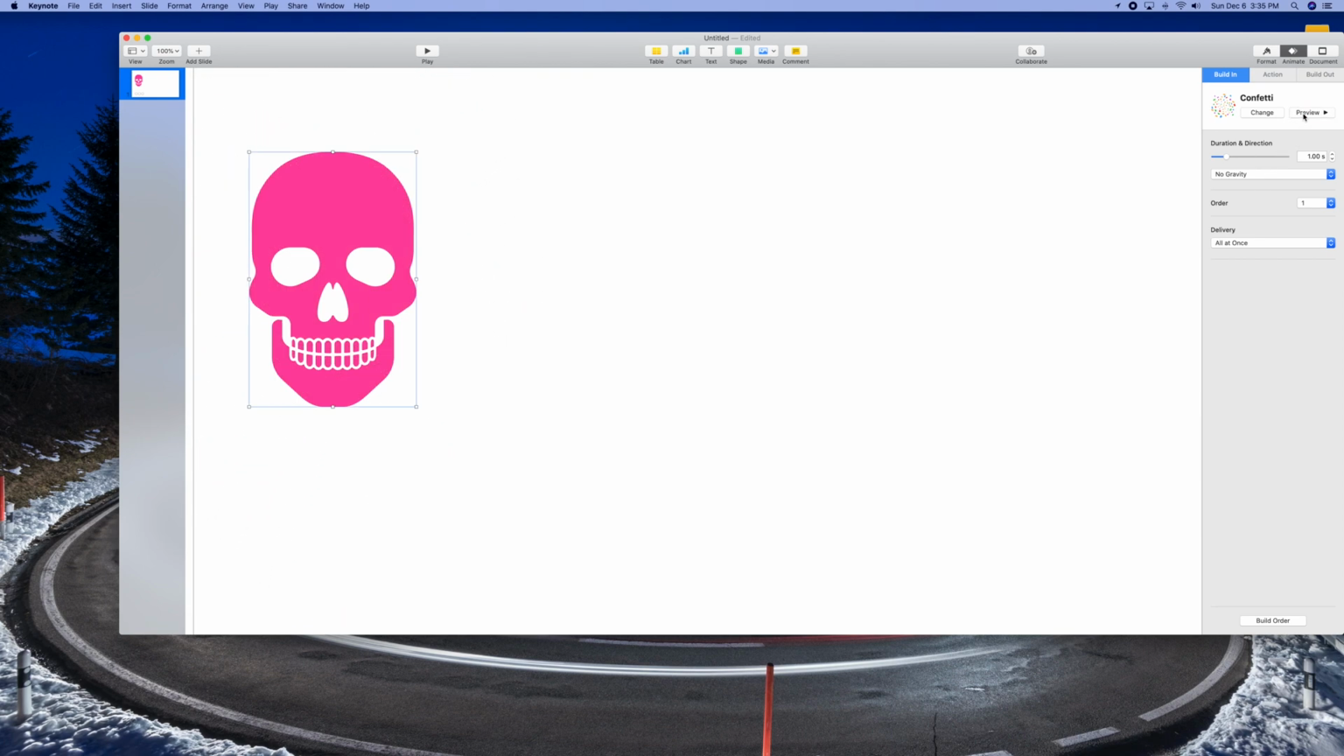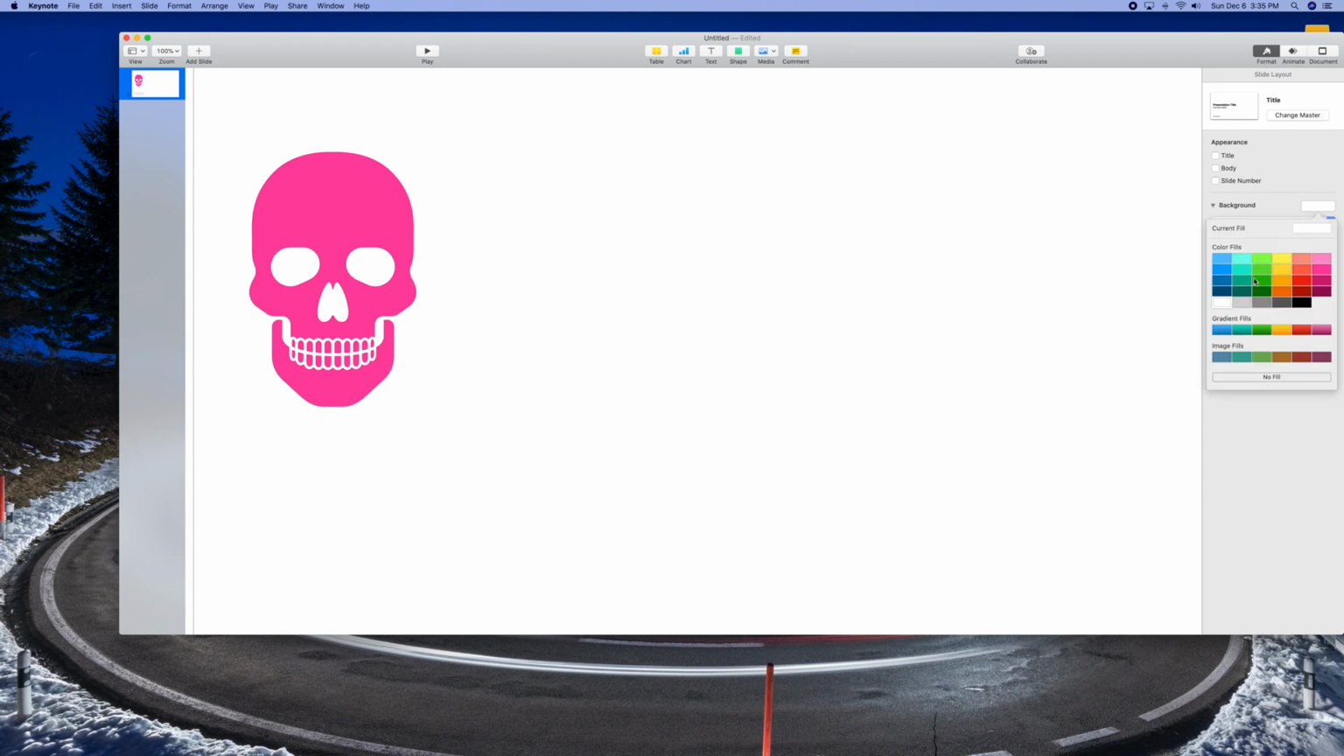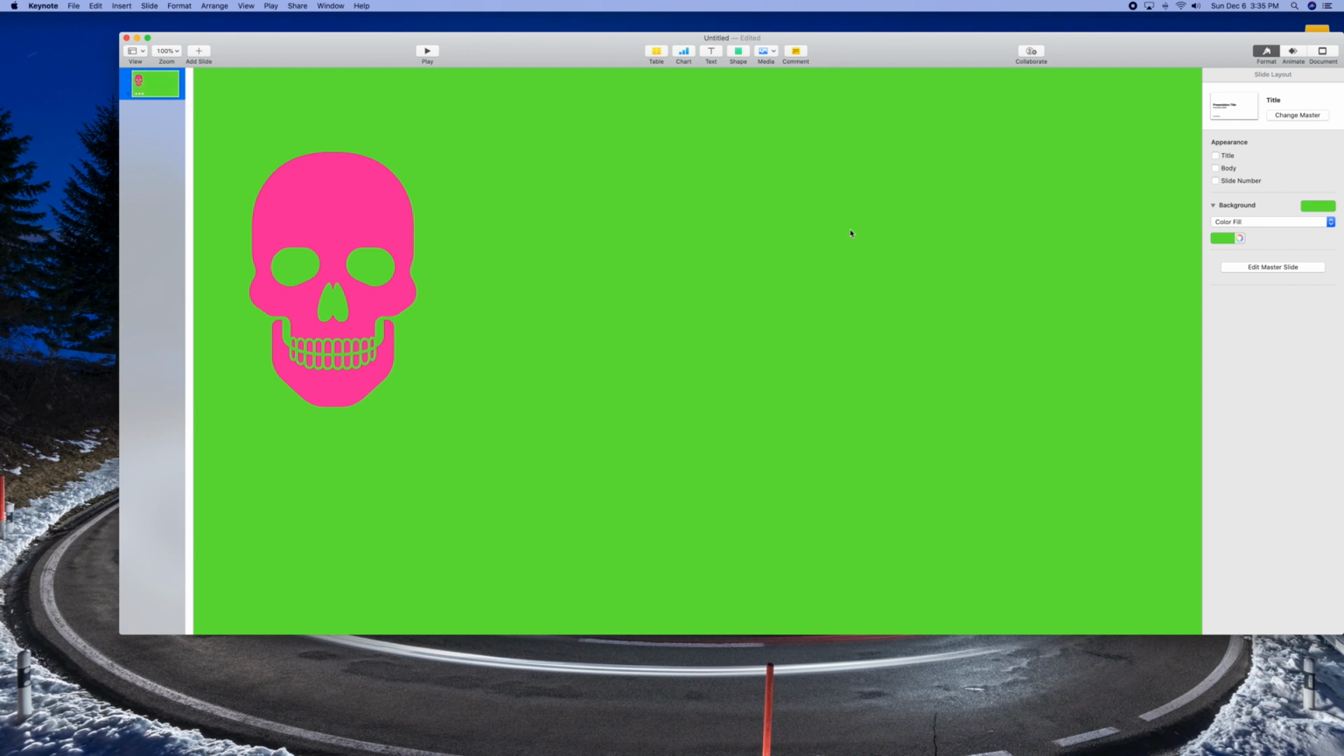See that? So all I have to do now is click on the big part of the screen, make sure I'm off of my pink skull, go back up here to Format, see up here, and then click on Color Fill. So what I want to do is have the background, we want to go ahead and make that this green color like I said. And then we can go ahead and, we're done basically.